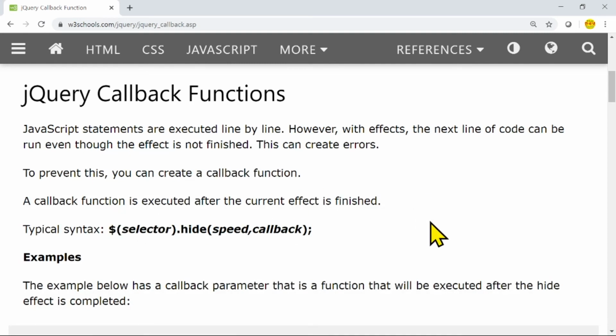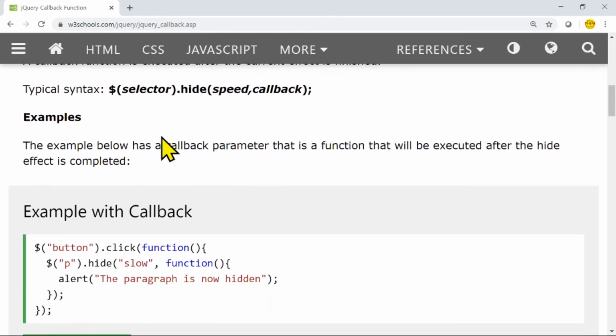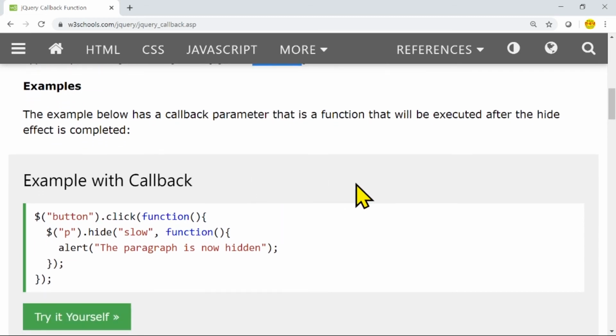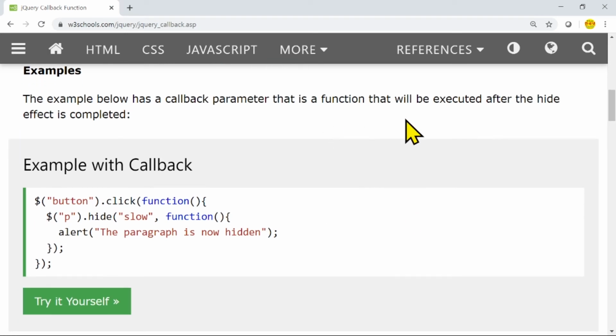A callback function is executed after the current effect is finished. And the syntax is like this, as we did already, some method, but inside of this, one of the parameters, the last one, is the callback function. In the previous examples, we didn't use this one because it is optional and we can omit it. But here we'll use this callback function. The example here is using the callback function parameter, and that function will be executed after the hide effect is completed.